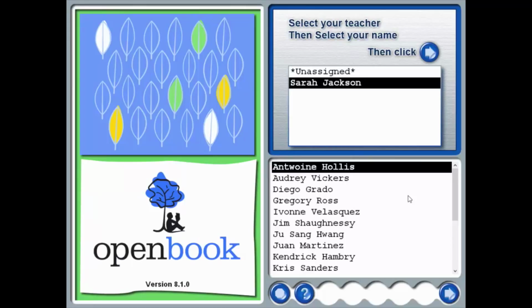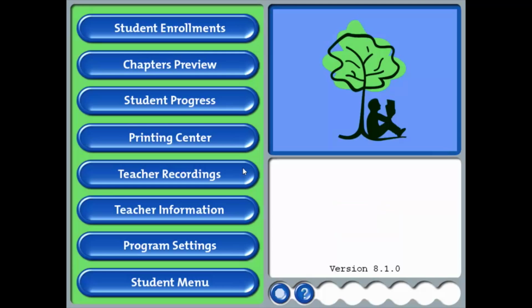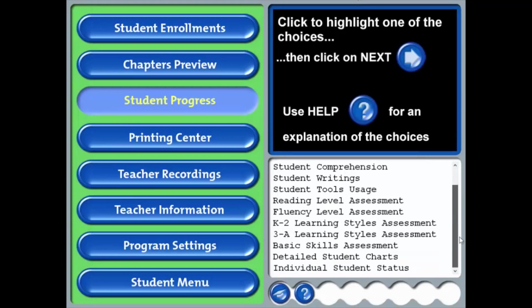Maybe remember Control 5. It activates the teacher password. And now we're in the OpenBook Teacher Management System. Our focus for today is on student progress. So click on the third button, third bar in the window, and that accesses the student progress menu.